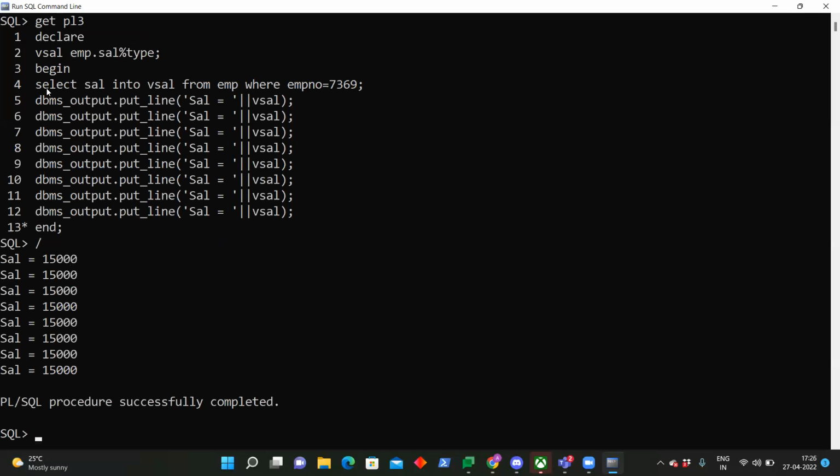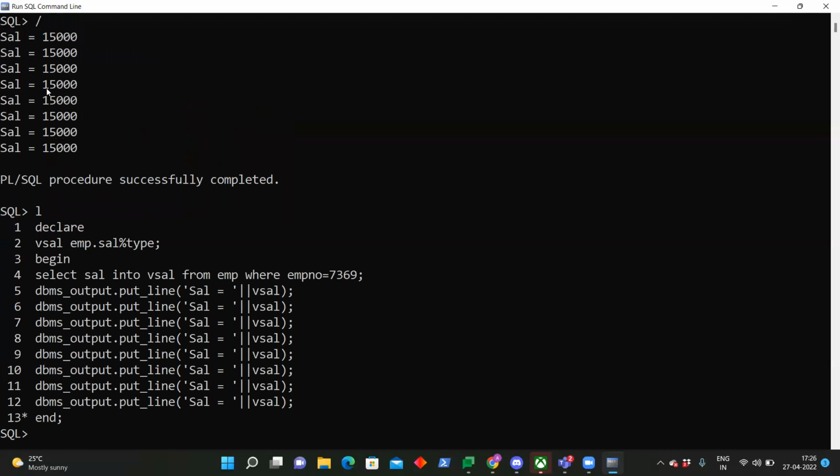Line number 5 to line number 12. It is just an output statement. Multiple times it is displayed. Okay. Any doubt in this program? Are you understanding what I'm doing? Tell me if you have any doubt in this program.